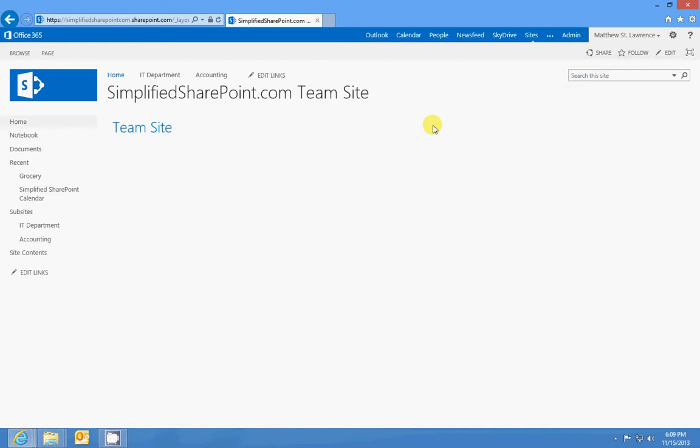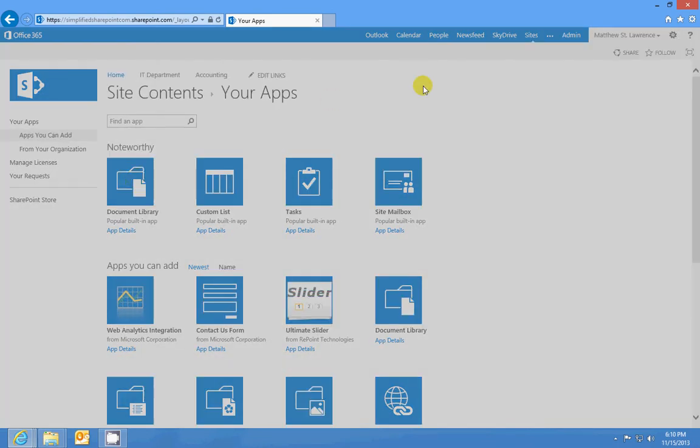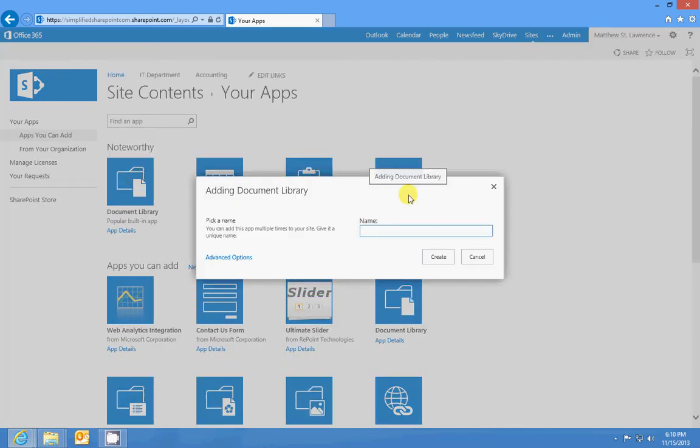Okay, let's talk about building libraries. We just built a custom list, and building a library is fairly similar. I'll show it to you really quick. We'll go to our gear menu at the top, click on Add an App, and click on Document Library. And we'll call this Project Documents.